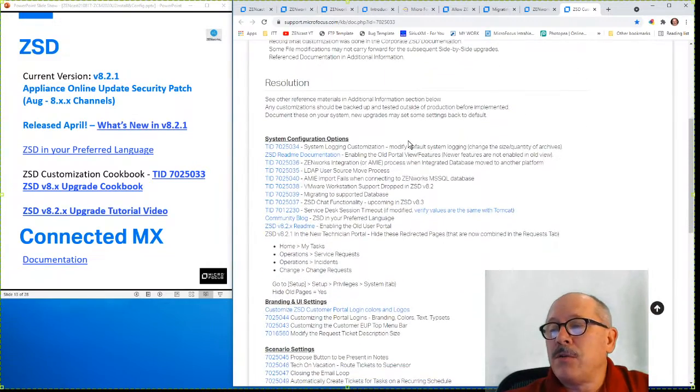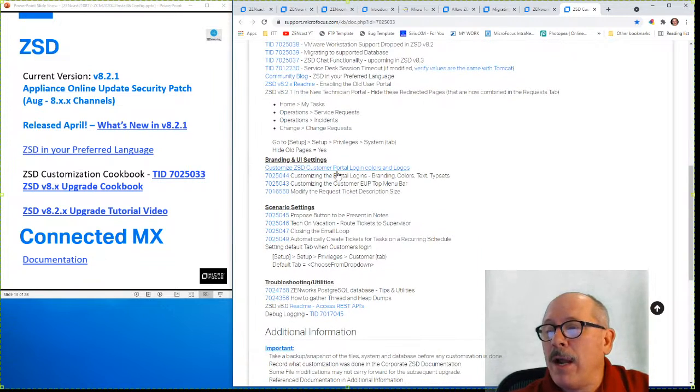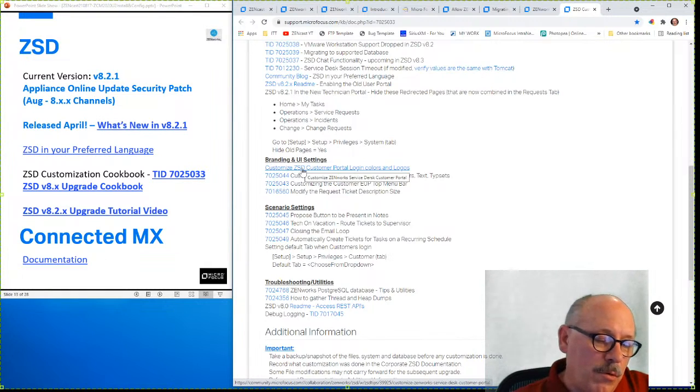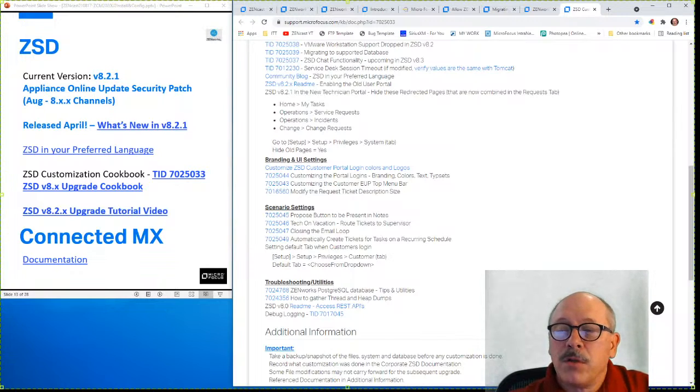So if you want to customize certain things about your systems, if you want to extend your logging, if you want to change your branding, this one's a new one here. Customize ZSD customer portal login colors and logos right at the beginning for the customer. So if you have a particular brand that you do in your corporation, you can brand ZSD, and this is how to do it. There's a couple of them here for branding and how to change colors and so forth. Also some scenarios. Okay, so this is again another just core document that we're expanding on so that you can look here to see if you can find it, and then if it's on here, it's easier to find.